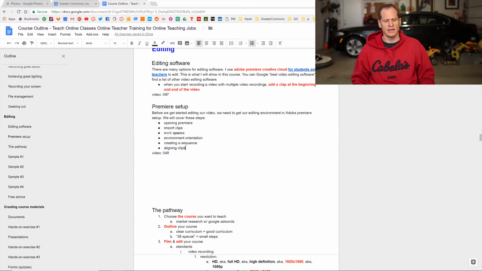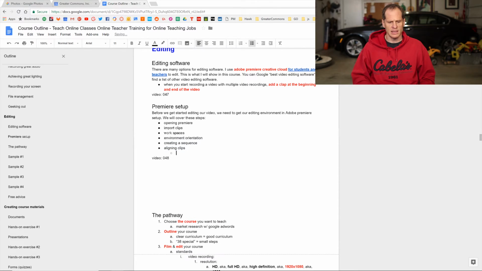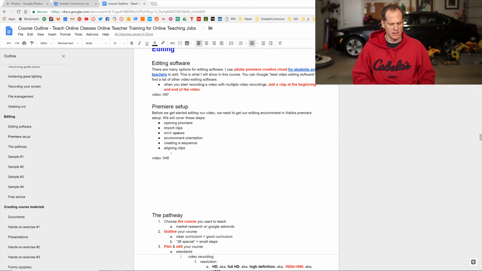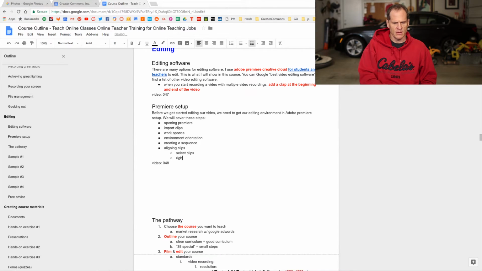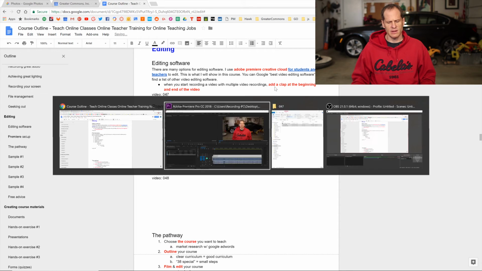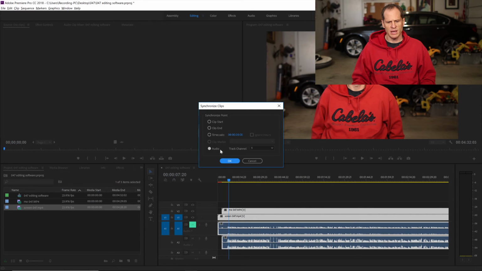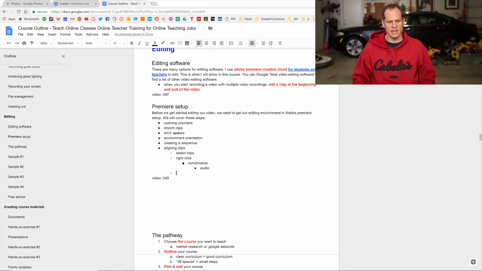And then we saw how to align clips. We aligned clips by right-clicking. We selected the clips, right-clicked, and went to Synchronize. And in there, we chose by audio, and it synced everything up for us. So right-click, Synchronize, choose by audio, and hit OK. And that synchronized everything for us.